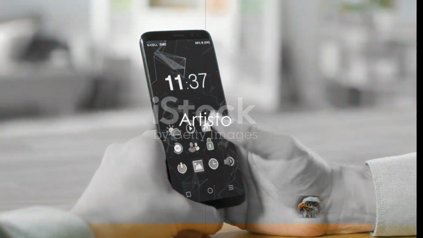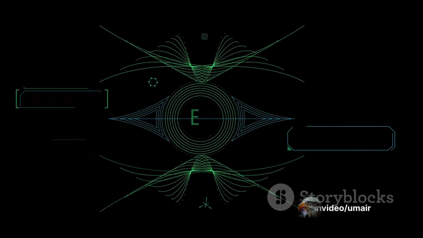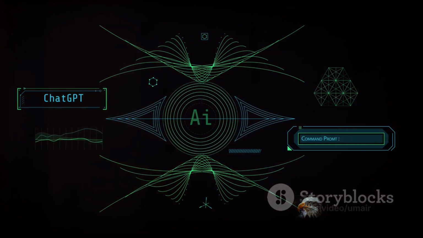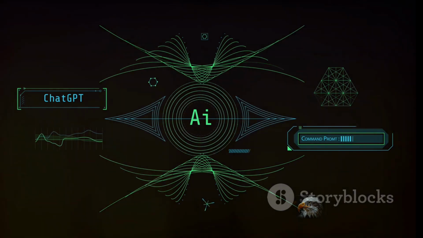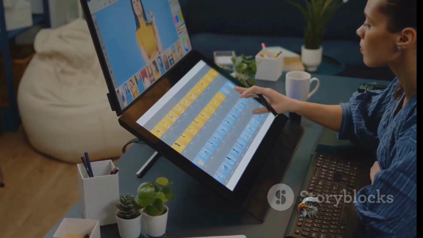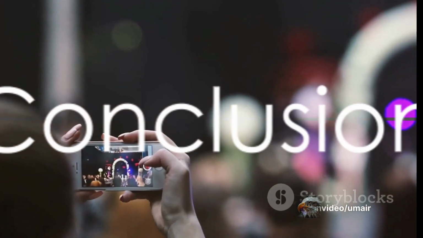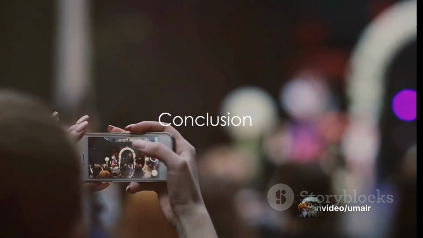Finally, there's Artisto. This app is fantastic for those who love filters and effects. Its AI technology applies stunning effects to your videos, making them look like they were created by a professional. While Artisto excels in terms of effects and filters, it doesn't offer as many editing tools as some of the other apps.